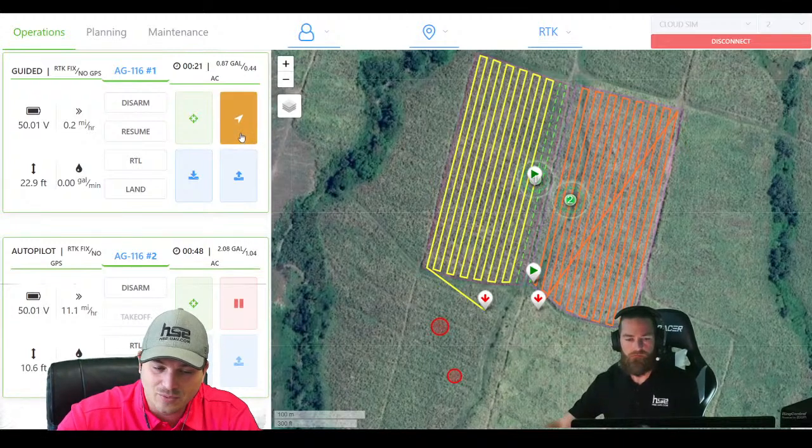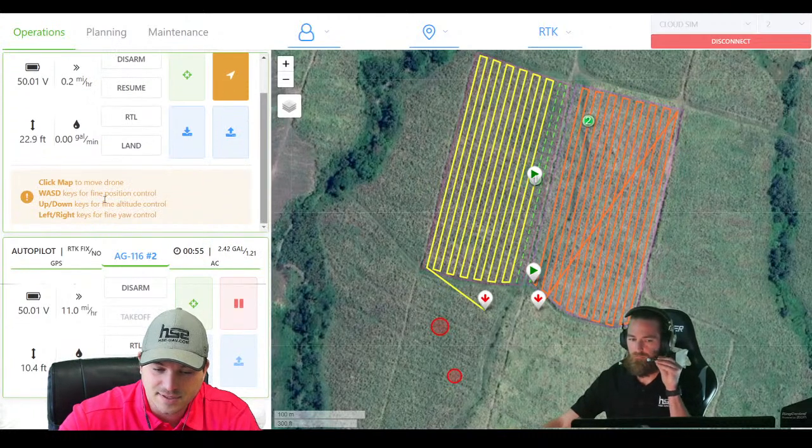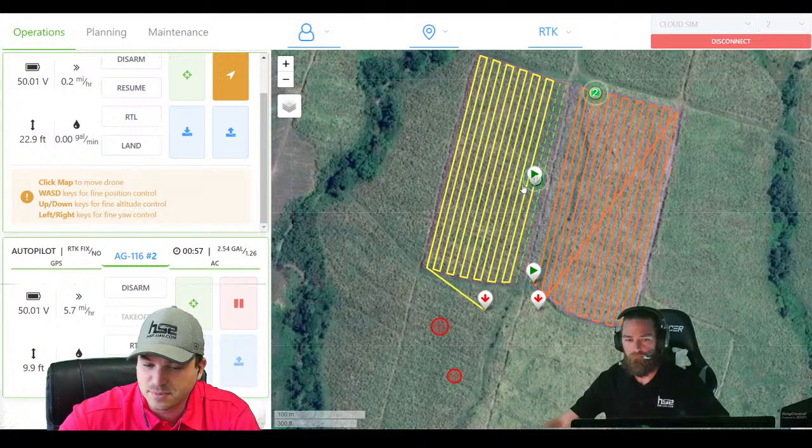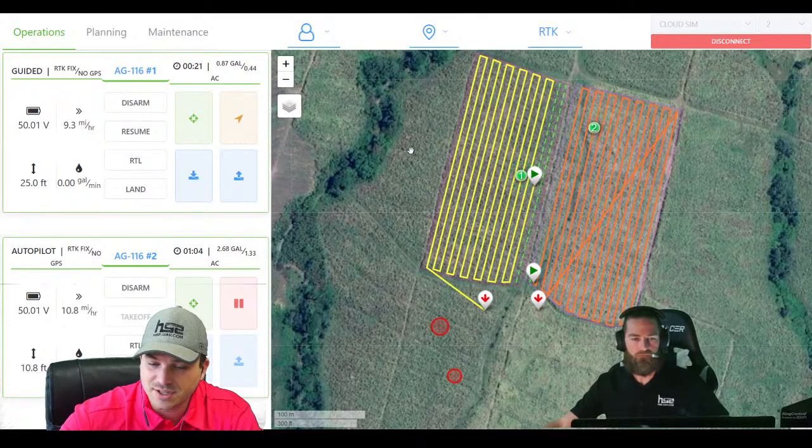Once we pause it, we're able to select this little arrow button, and you can see here, it gives us some instructions. We can click on the map to move the drone. So for example, if I click on the map over here to the left, the drone is going to fly to that point which I clicked.